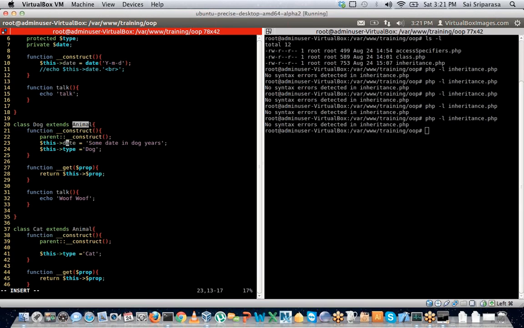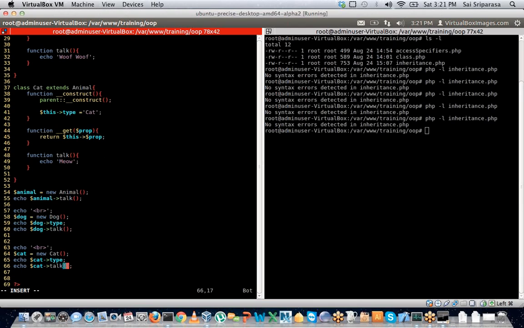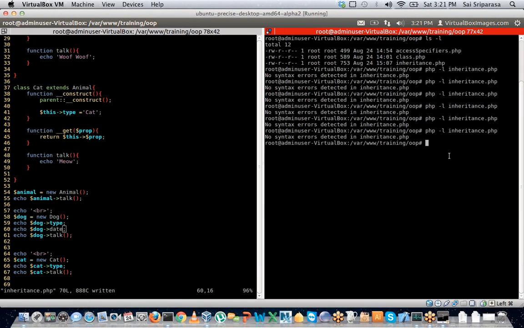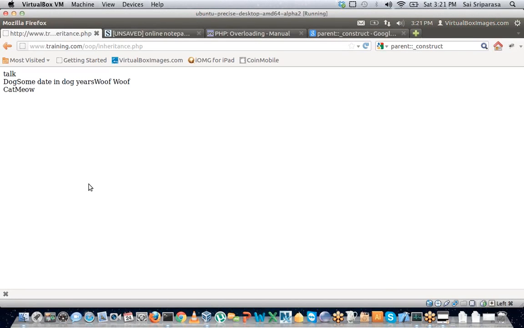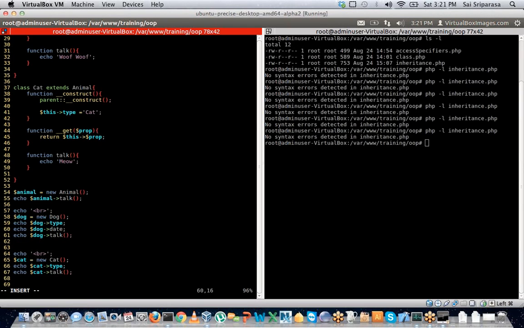Now the next question is, how can we prove that the date that is coming through is a property of dog and not animal? So let's take a quick look. There are no syntax errors. Let's go in here, refresh it. Perfect. Now let's do get class vars as one, but since this is protected, what can we do?